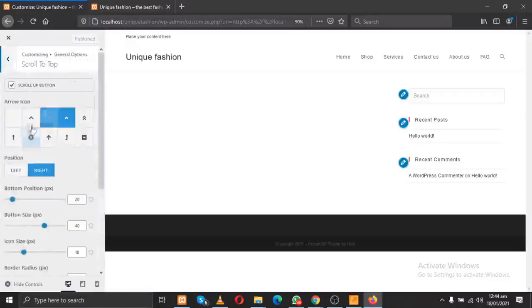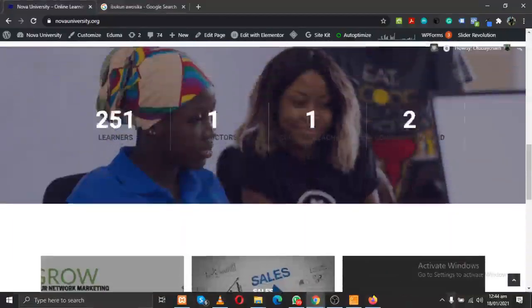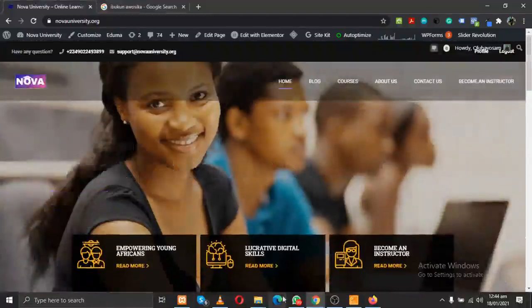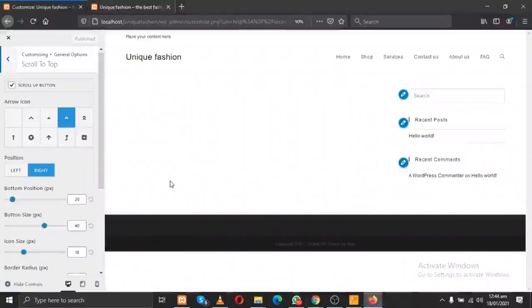This scroll to top thing is the little button around the bottom left corner that you can click on, and it will take you back. Let me show you on Nova University. When you click on it, it will take you back to the top. Exactly, that's what we are talking about here. So if you want it in your website, you can put it. You can select the type you want.